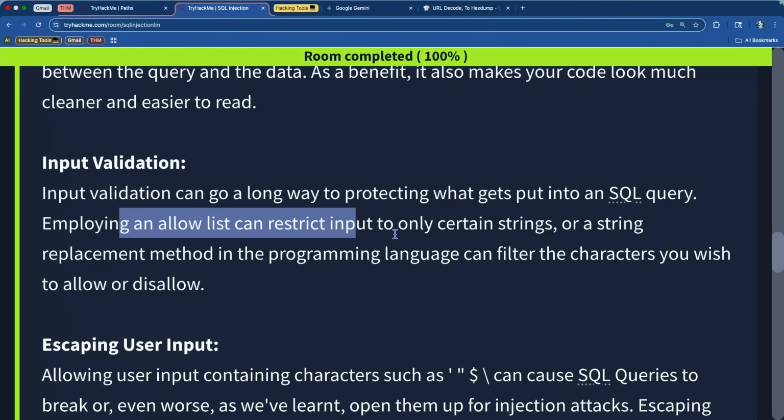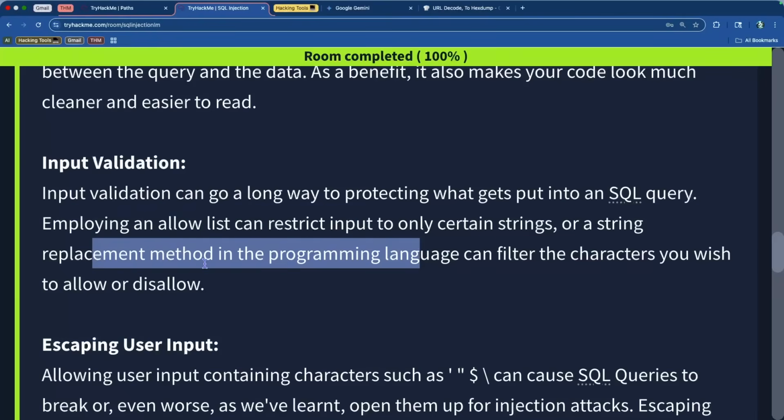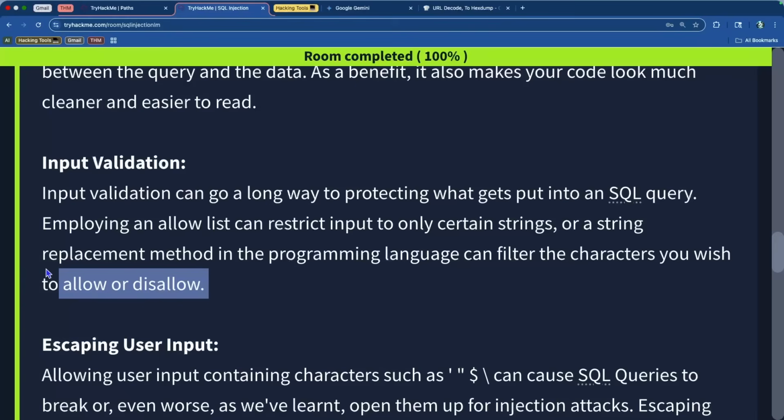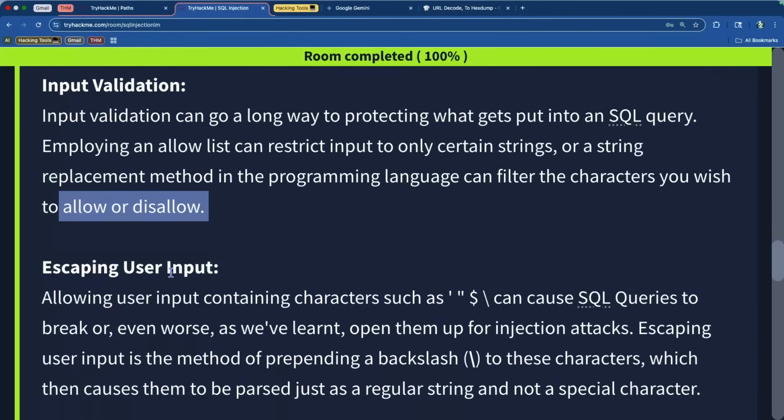Employing an allow list can restrict inputs to only certain strings, or a string replacement method in the programming language can filter the characters that you wish to allow or disallow. Basically, this is sanitization. This is saying that this is what's allowed, this is what's not allowed, and we validate every single input that goes into the server by running it through a pre-approved list of what can and cannot be sent. That's kind of the name of that game.